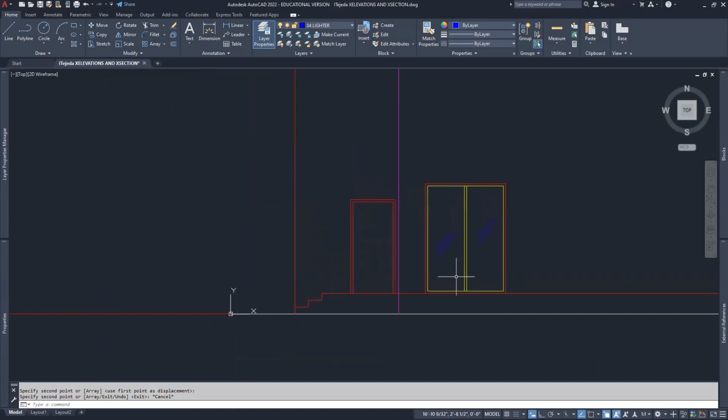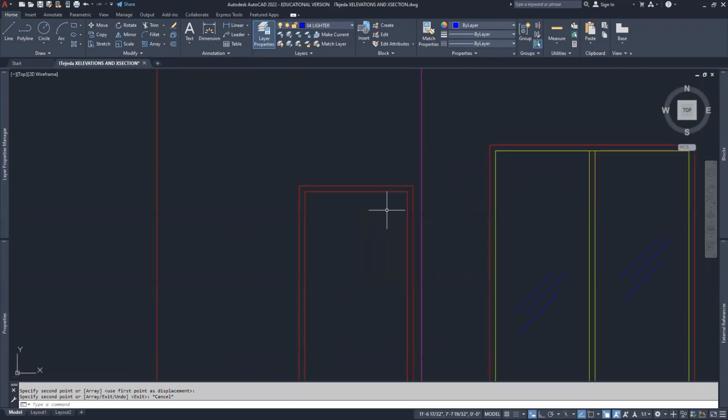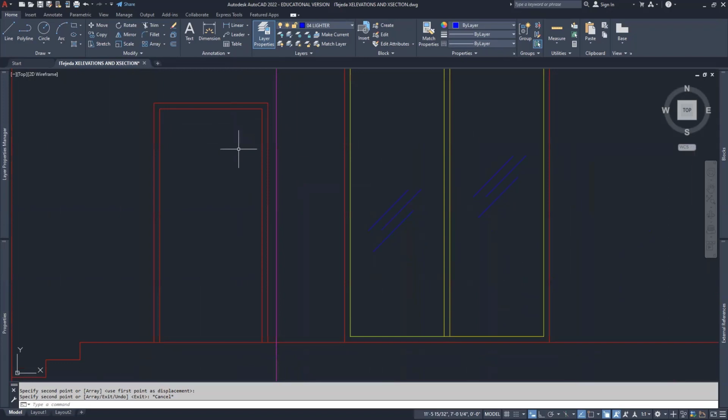And then while I'm on the subject of how we represent things, I need this to also represent a door opening. And I think I'm going to apply the same concept where the opening is going to be heavier and then the frame is going to be lighter. So I'm going to type MA to match properties, enter. I'll select this as my source. And then the 3 lines here are my destination objects, and then enter.